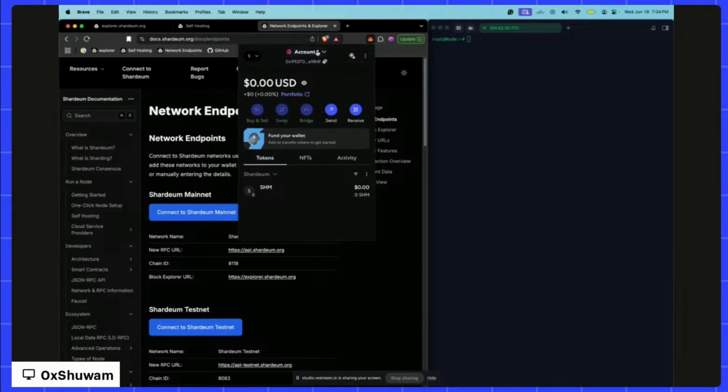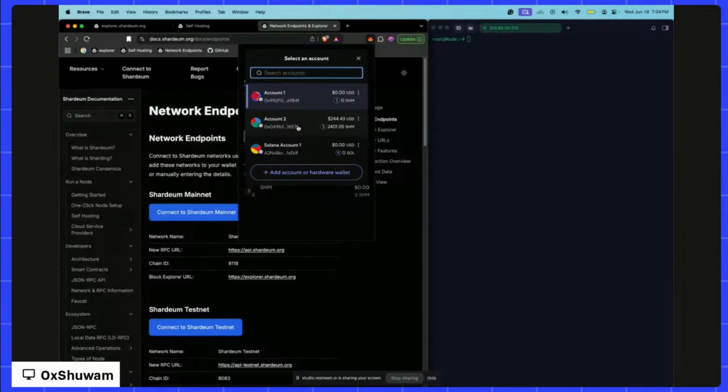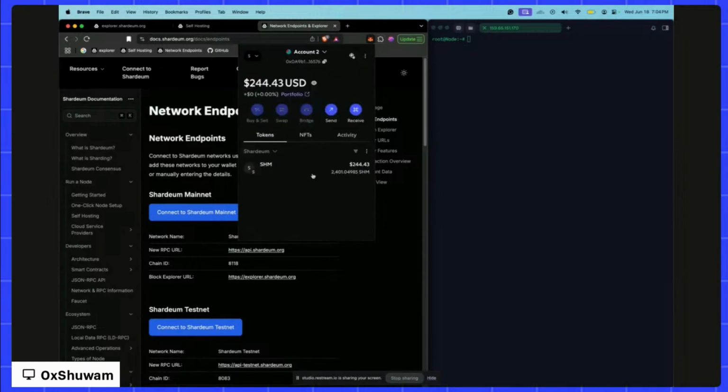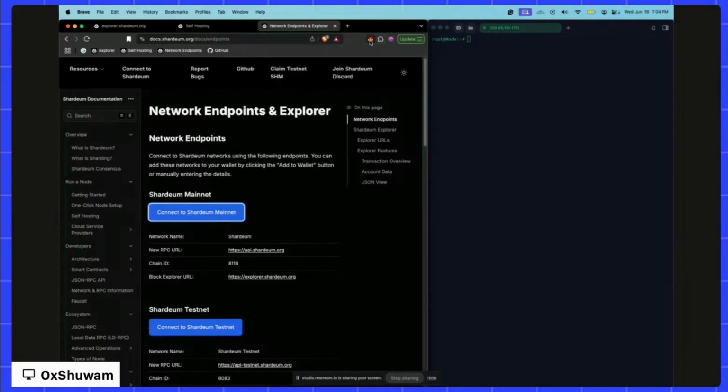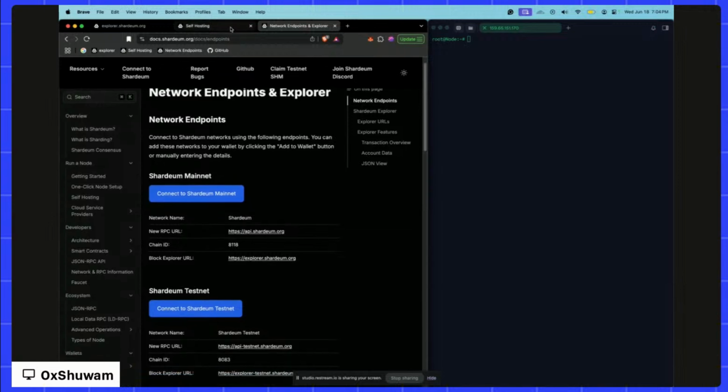So once you have added the network, you can just make sure that you have minimum 2,400 SHM to stake and run the node. We have our crypto wallet, and we have our network setup ready. So let's start setting up our node.